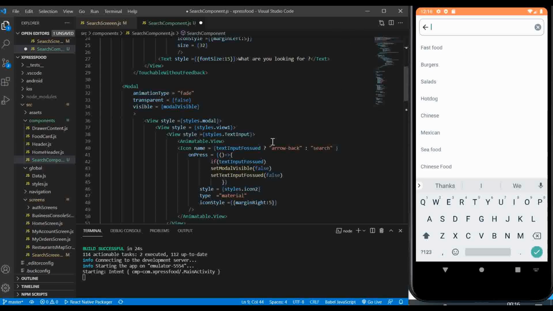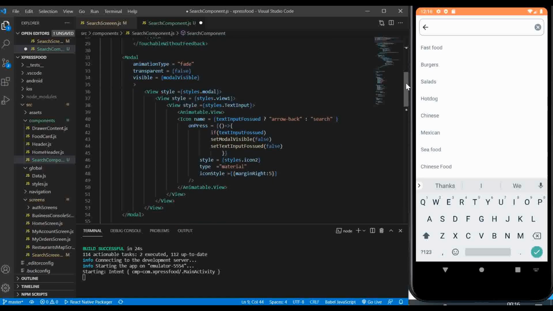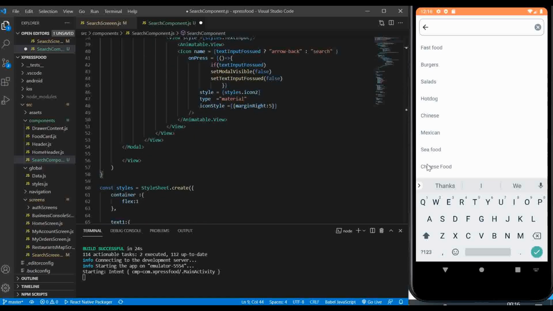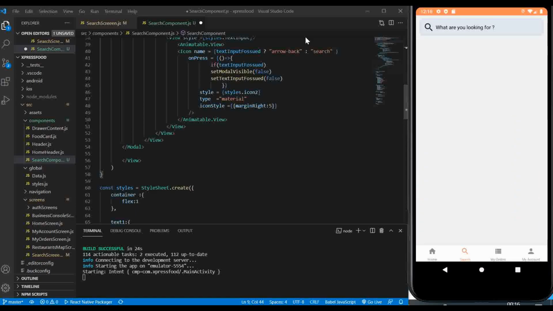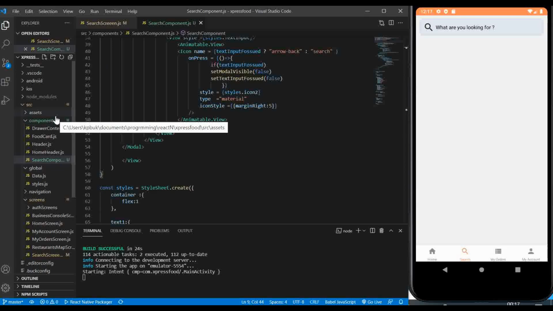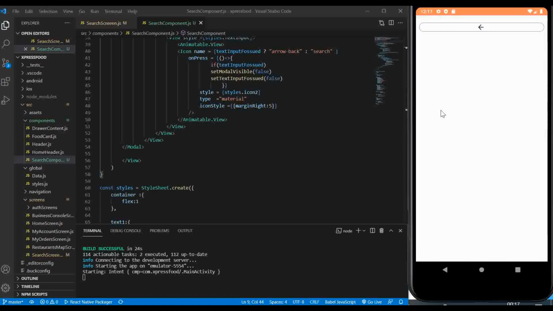So we have that, and let's save it and see what happens to our app. If I save, and click there, we have something. It's beginning to draw. We have that search area, and we have the icon. If I click there, it takes us back. Alright, it's not yet what we want, but we're getting there.